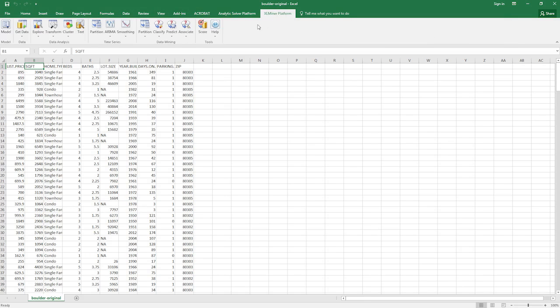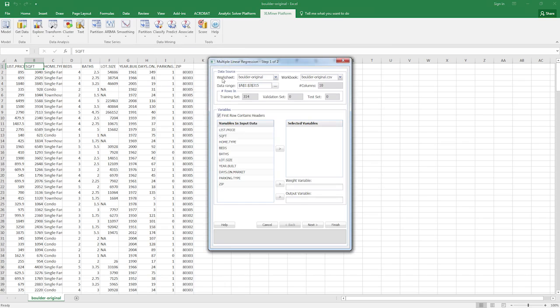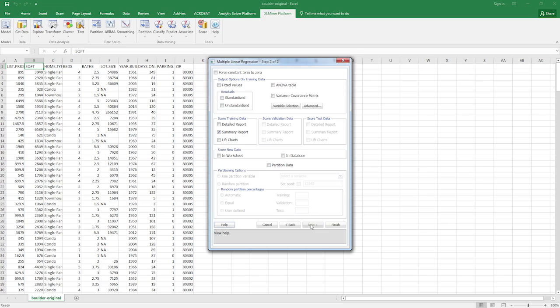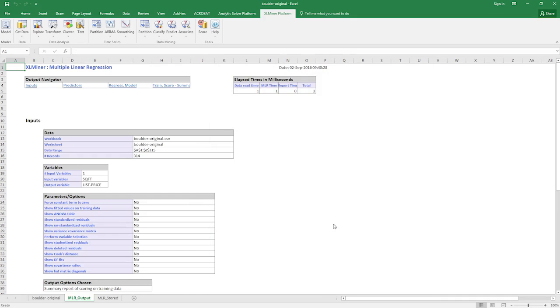To perform regression, click on Predict and Multiple Linear Regression. Note that all variables are listed here. Choose square feet and move it to selected variables, and set list price as output variable. Click Next. You will see a number of options. We skip them for now and click Finish. This creates two new output sheets in the Excel workbook.